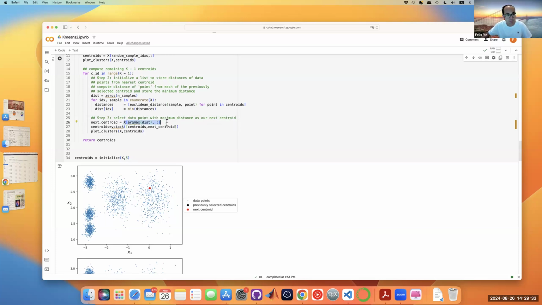So what I'm going to do is take the argmax of my distances. These are all my distances. I'm going to find the index corresponding to the maximum distance to the currently chosen centroids. That will be my next centroid. Then I'm going to stack my next centroid onto the current centroids. So this will be my new centroids right here.